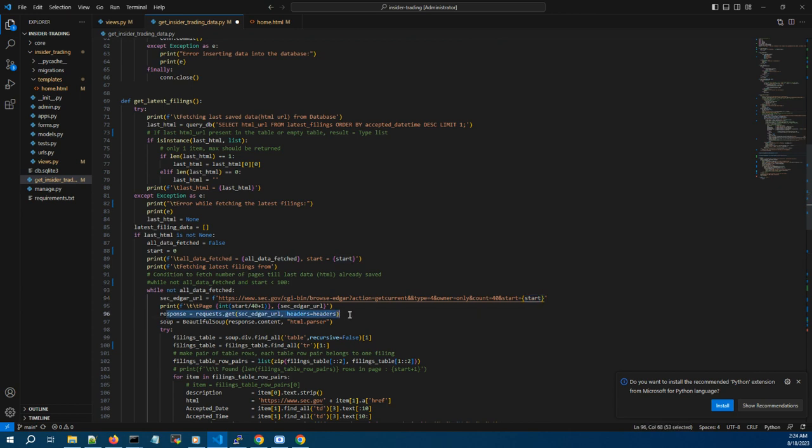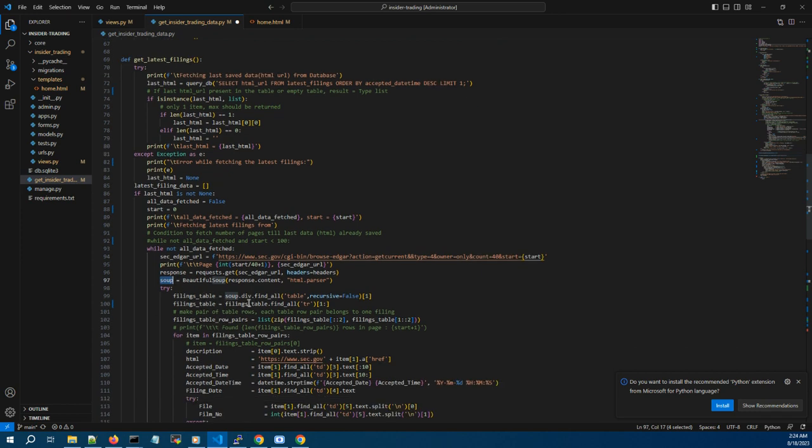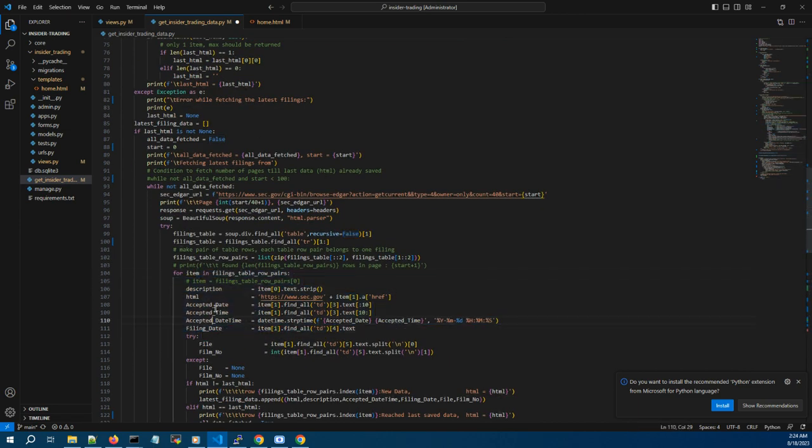Then it will make a request to the SEC website, and it will save this response into a BeautifulSoup object. Using the BeautifulSoup object, I parse all this data. All the data is in the form of tables, so I find all the outer tables using recursive equal to false, so that it doesn't fetch inner tables. And I know which tables have what data, so I fetch them using this Python logic.